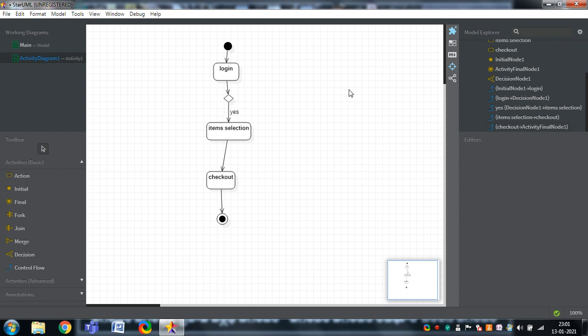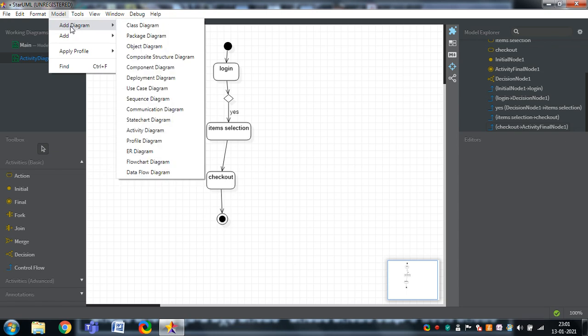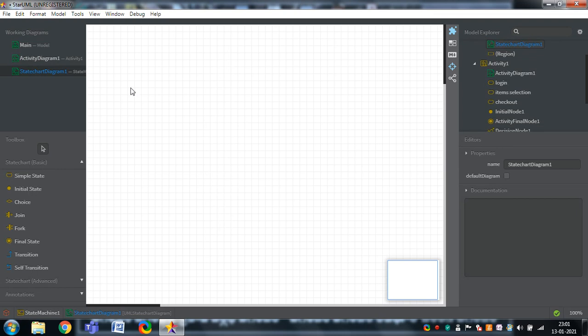Now we are going to see how the state chart diagram is represented. Go to the model, Add Diagram, select the state chart diagram, and it will be shown here. Double click on the diagram, it will be added to the model explorer as well as the working diagram, and the toolbar shows the various kinds of states: initial, final state, simple state, transition, self transition, etc.